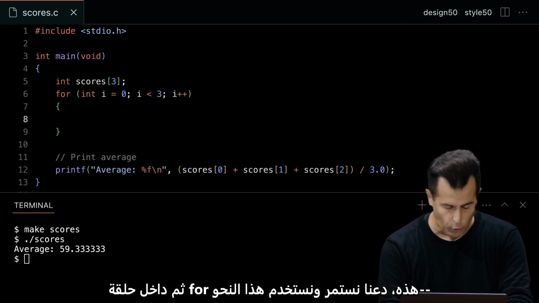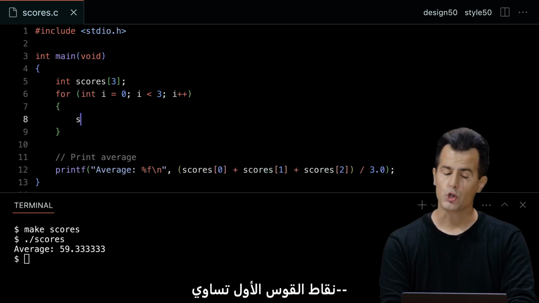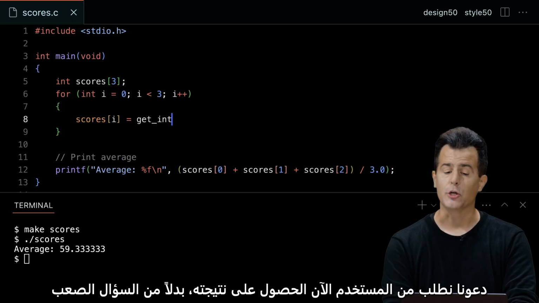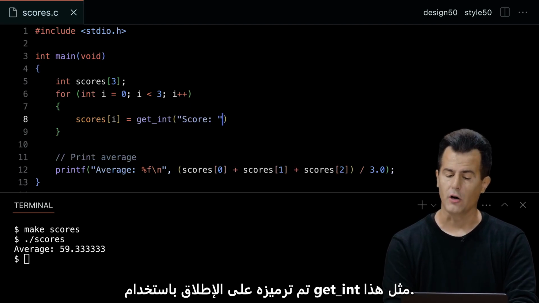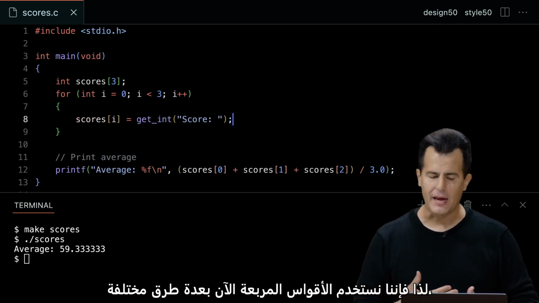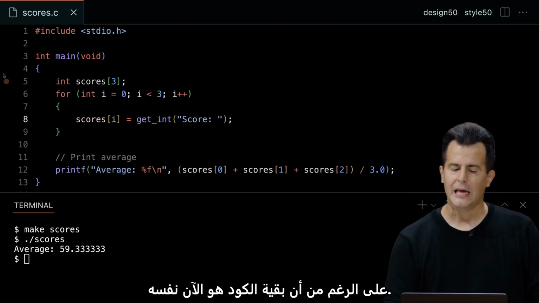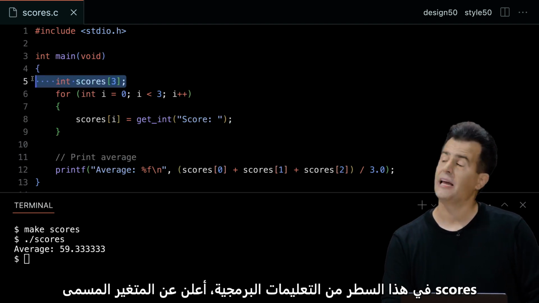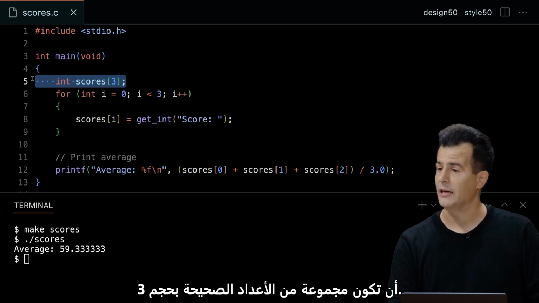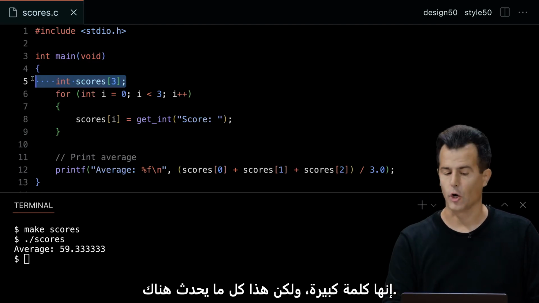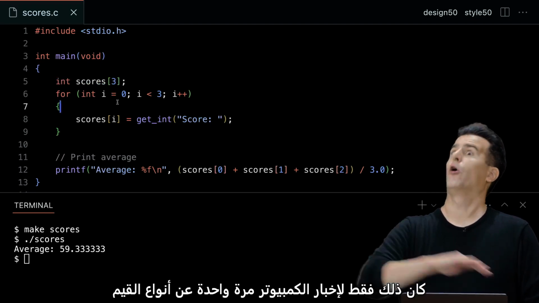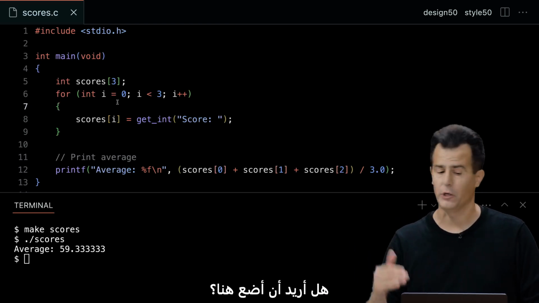Then inside of this for loop, let's use this syntax. Scores bracket i equals, let's ask the user now for their score rather than hard code it at all, using getInt like this. So we're using the square brackets now in a few different ways, even though the rest of the code is the same. In this line of code, I'm declaring the variable called scores to be an array of size 3 integers. Kind of a mouthful, but that's all that's going on there. When I use the array later, I don't have to say int ever again. That was just to tell the computer once what types of values I want to put in here.